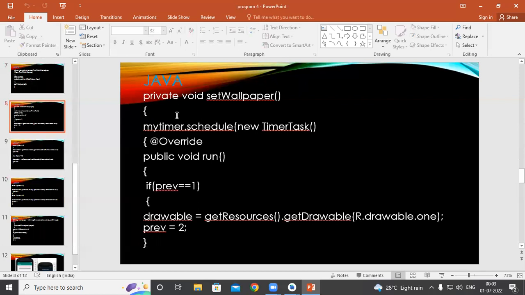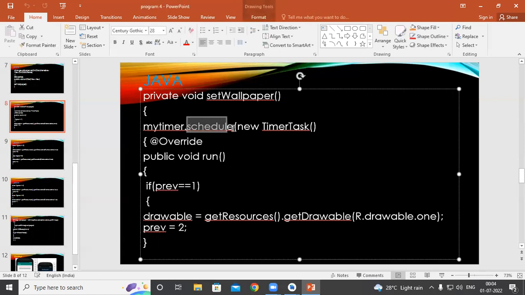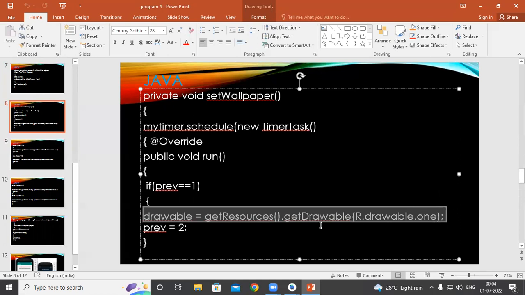First we'll call the timer. Every 30 seconds, the wallpaper should change. So that is why you have to call the method schedule. When you call the method schedule, automatically the overridden run method will arrive. If previous is equal to 1, we'll call the drawable where all the images are placed. Getdrawable will get that image, and getResources, this complete line, will call the images which have to be placed. The first image will be called over here. So the first logo will appear on the wallpaper when you call this.